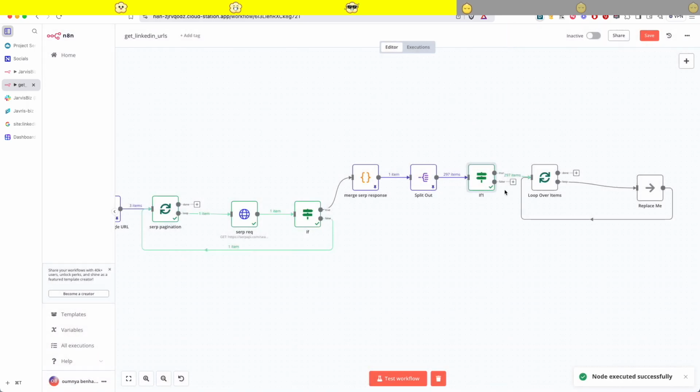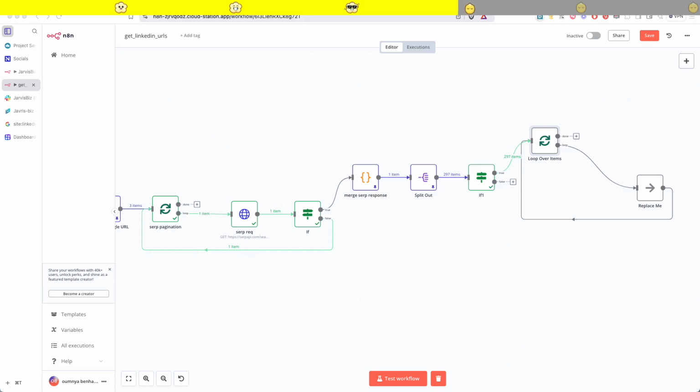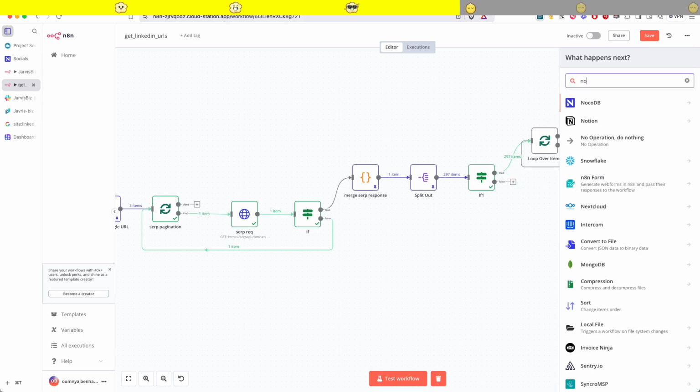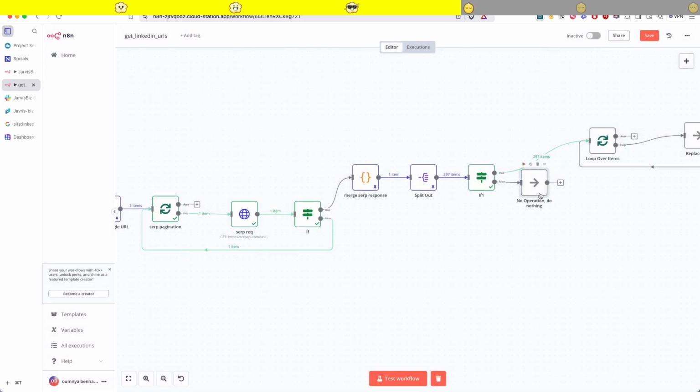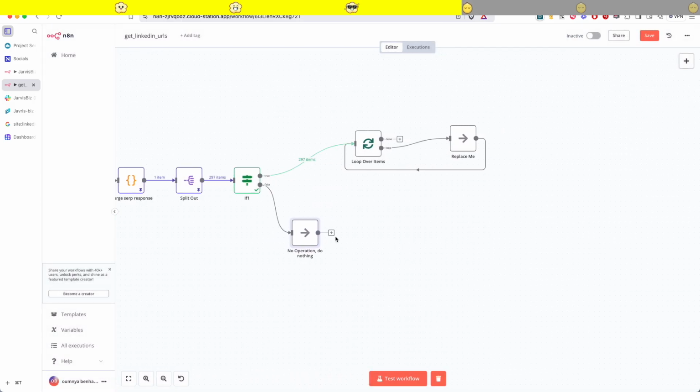All right, so because we have elements, we're gonna go inside. If it's not, then we're just gonna do nothing. So here, just look for no operation, and yeah, that's it. We're gonna get out of the loop and do nothing. Okay, now for the loop.